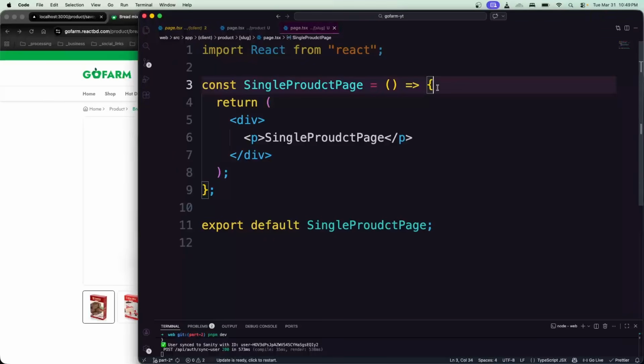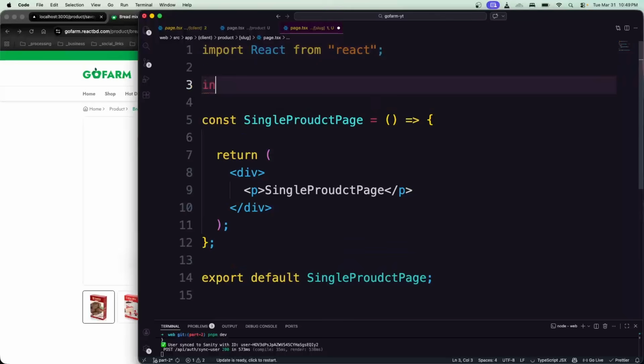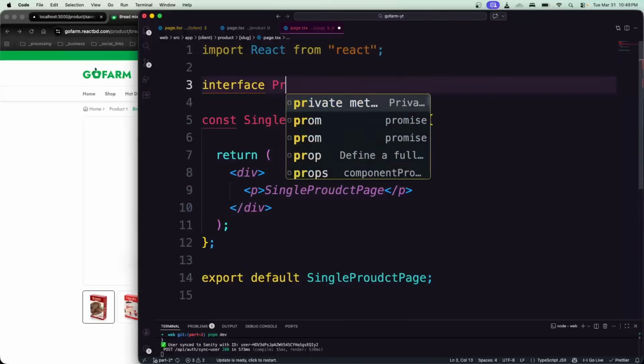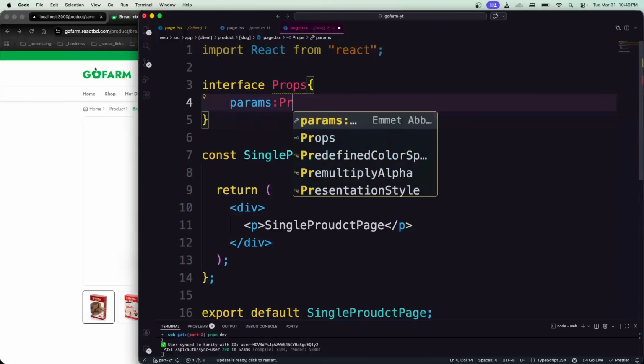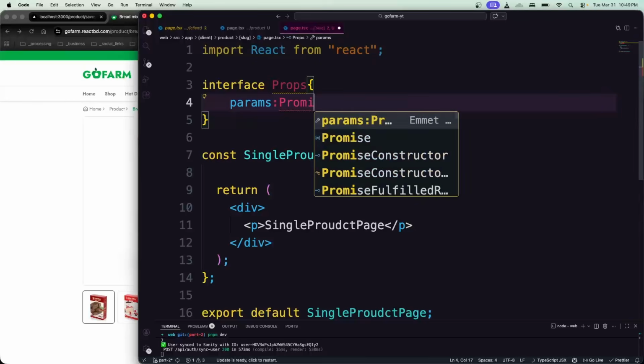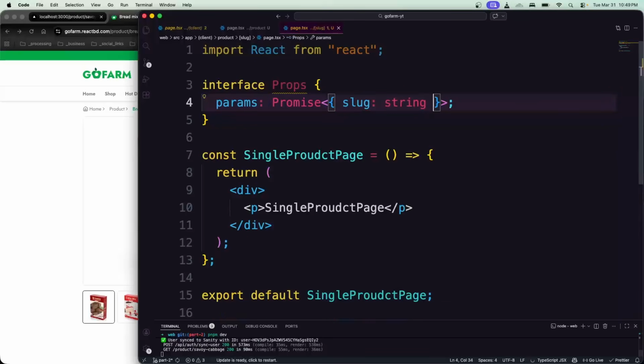So here what I'm going to do is get the param. First of all, I'm going to declare an interface which is going to declare the TypeScript parameter, which I'll call props. Especially in the props, it will come with the params, and the params is going to contain a promise here, not like that, it should be a promise. And from the promise, it would be generating according to the slug. Of course, it will be there, and the slug should be a string.